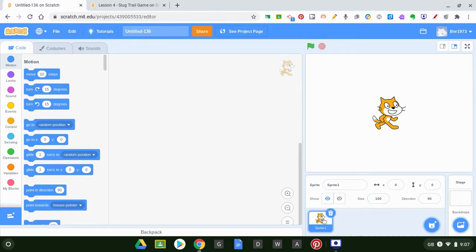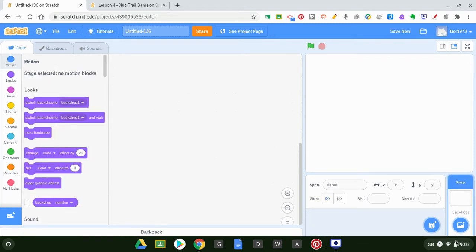The first thing I do is I remove the cat because I'm going to create my own sprite. Now, I would like you to please take note of these two tools. This tool is for the backdrop, the background, and this tool here is for the sprite. Most times people confuse these tools and then they make a background that is a sprite. Then you'll find your background moving. Your background should not move, only the sprite moves.